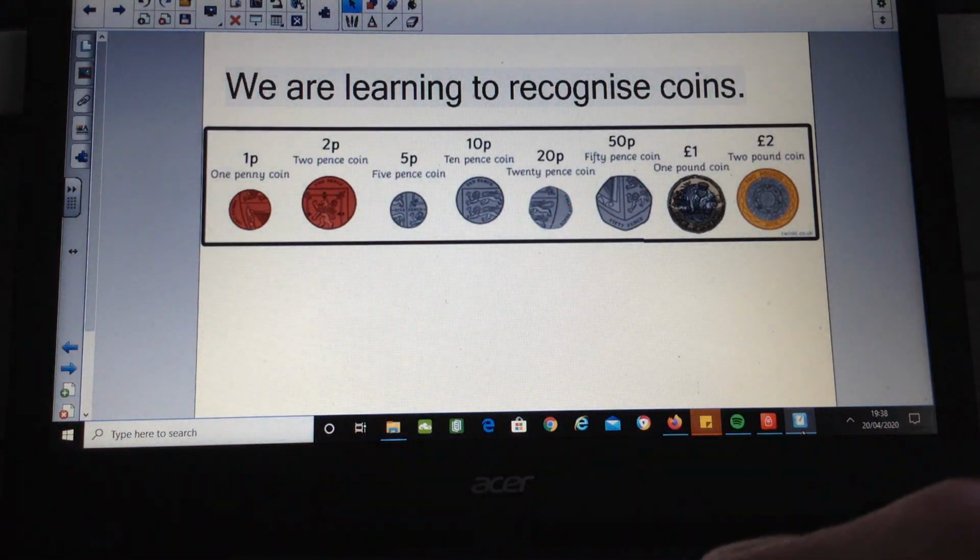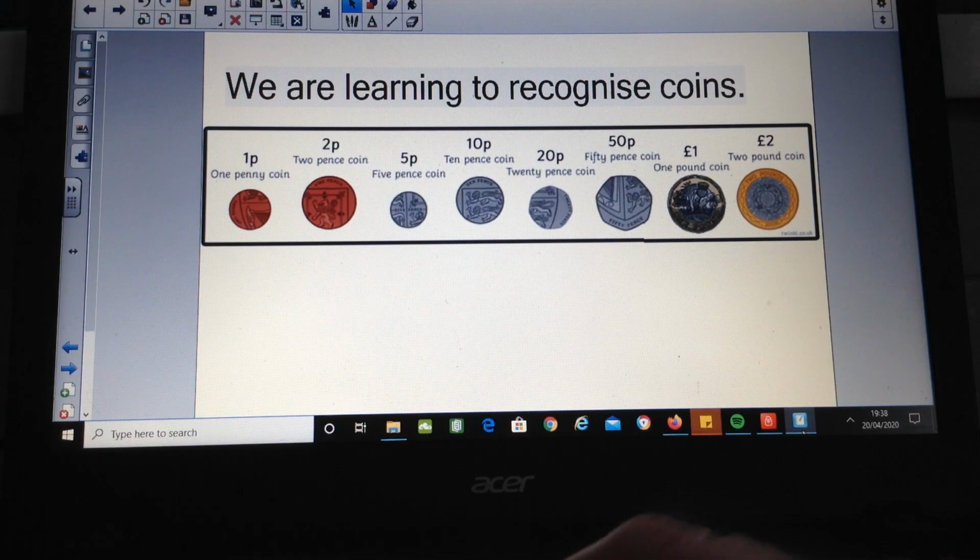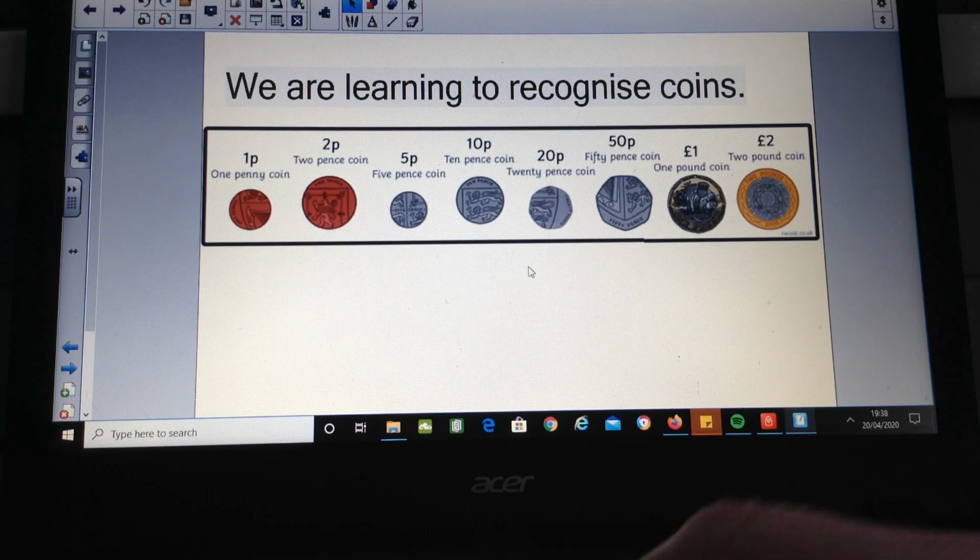So in our country we have got these coins. We have got a one penny coin, a two pence coin, a five pence coin, a 10 pence coin, a 20 pence coin, a 50 pence coin, a £1 coin, and a £2 coin. These are all our coins in order of value. You won't be able to buy anything with a 1p coin, and I'm afraid you'll have to use lots of them. But if you had a £2 coin, well, you could buy an ice cream, that would be lovely.